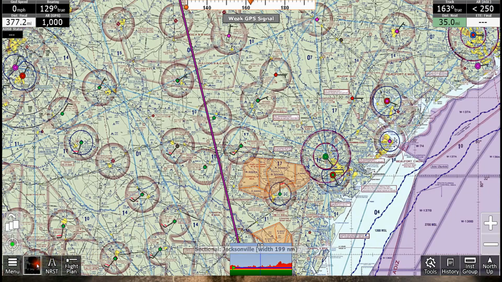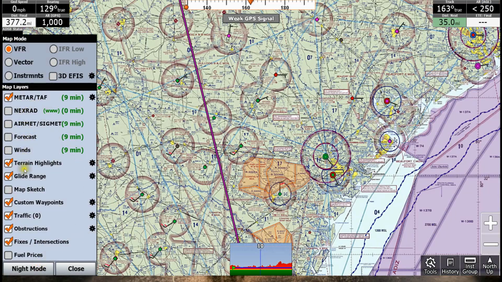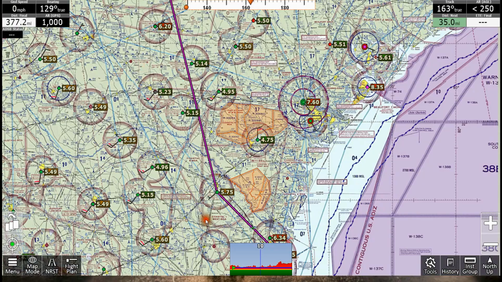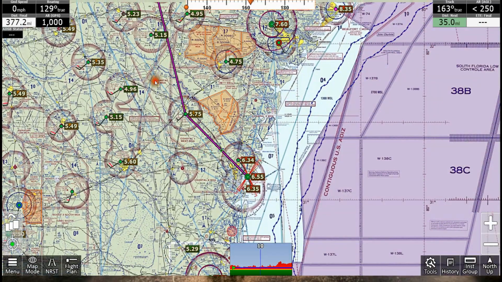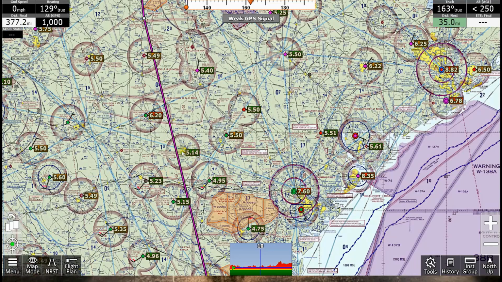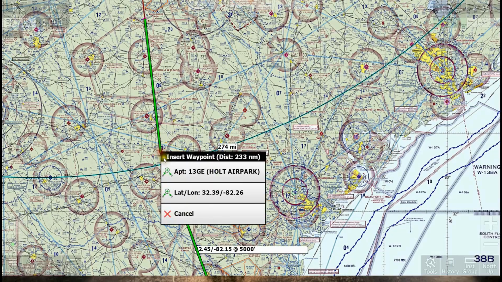Now you can go over here to map mode and turn on fuel prices. And at a glance, you can see along your route where it's got good fuel prices. So it looks like I got a $4.95 right here. That might be worth doing. $5.14. Oops.